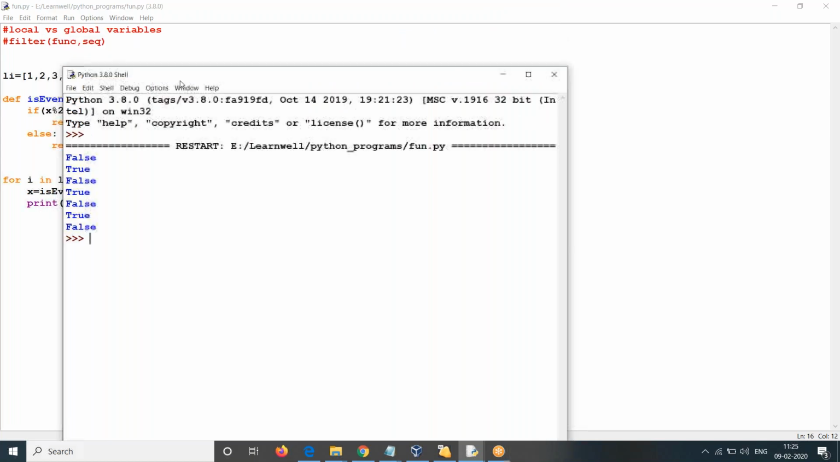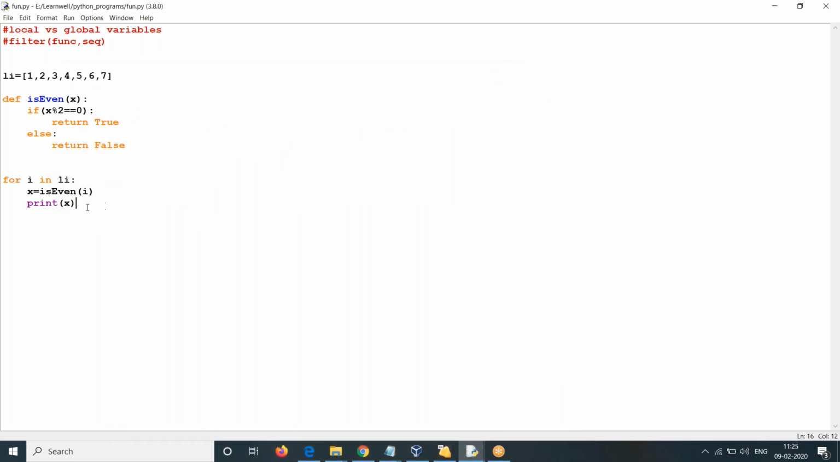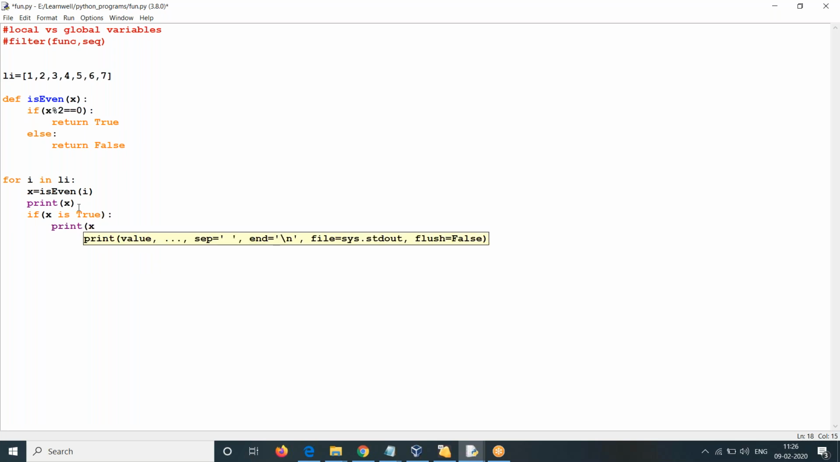But we need to tune the output now. I want only trues, I don't want false. That is the first step. If I want only trues, what should I do now, sir? Tell me. Again, I should check a condition. What is that condition? If x is true, print x. Means I am applying a condition. If it is true, then only I should print it.